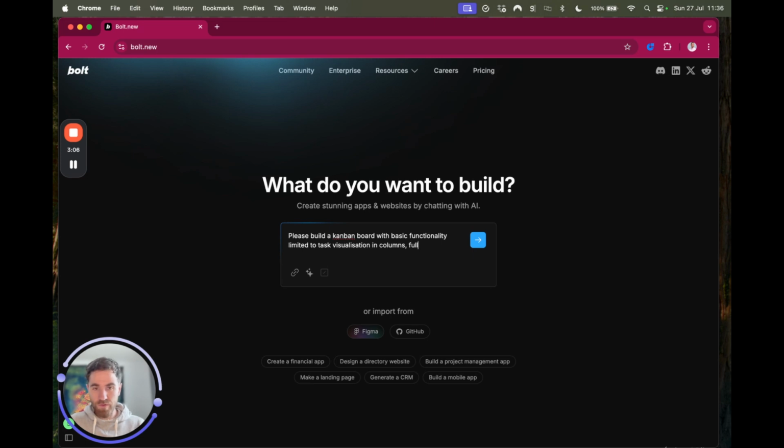I'm going to say full CRUD for tasks. So what this means is that we can create, read, update, and delete these tasks. And the ability to reorder tasks in each column.